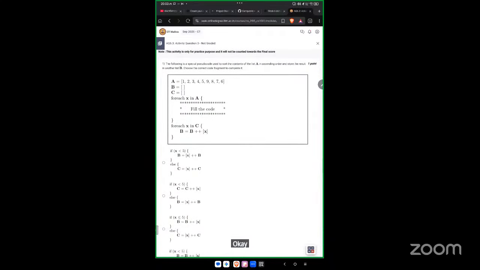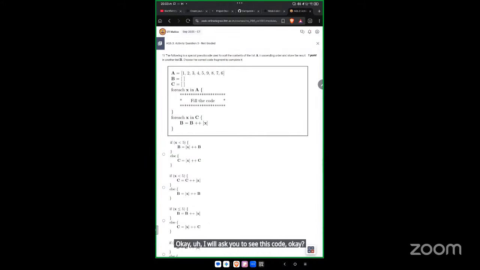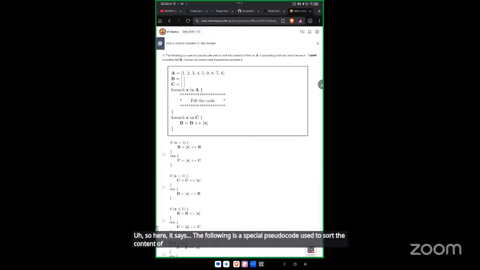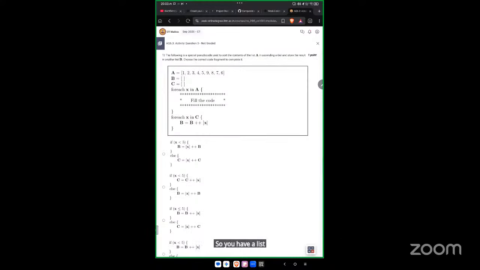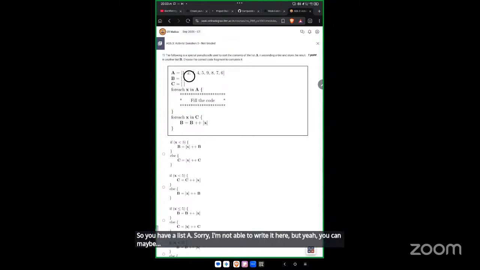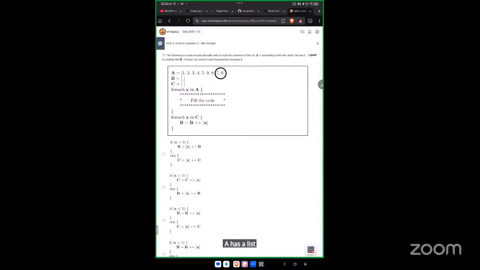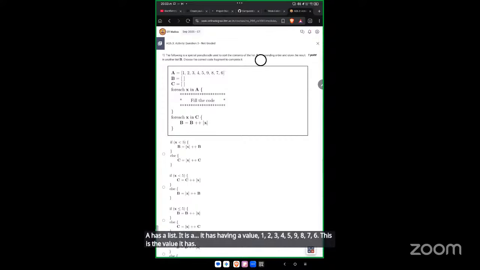I will ask you to see this code. Here it says the following is a special pseudocode used to sort the content of list A. So you have a list A. Sorry, I'm not able to write it here, but I'll just tell you. A has the values 1, 2, 3, 4, 5, 9, 8, 7, 6.